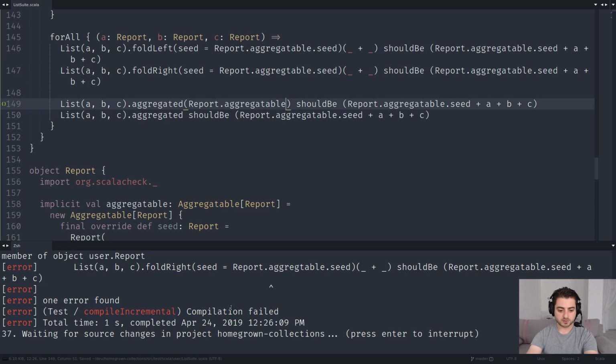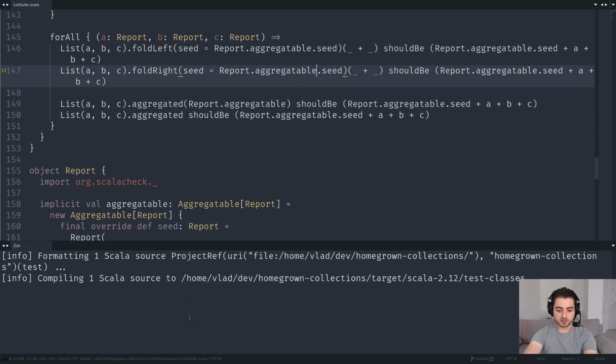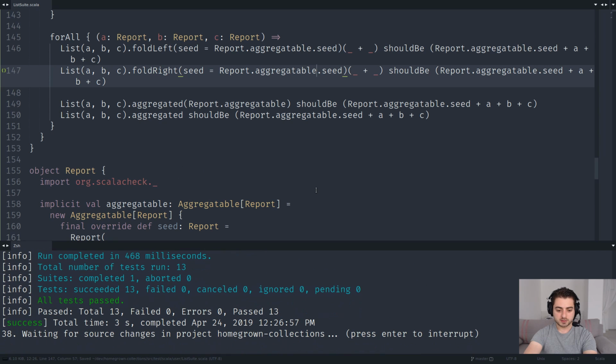So what does it say? Value aggregatable is not a member of object user report. What do you mean? It's right there, aggregatable. Oh, it's actually line 147. So let's go over here and put it over here. All right, let's go and see. All right, looks like it's fine.